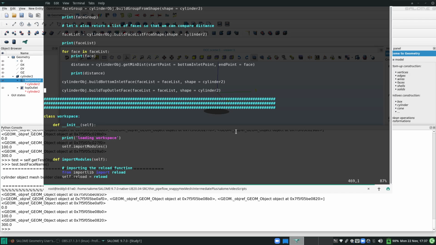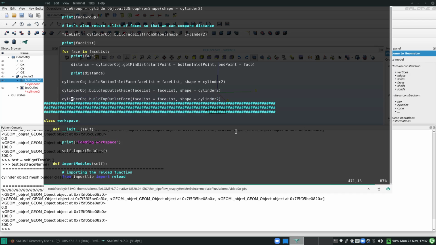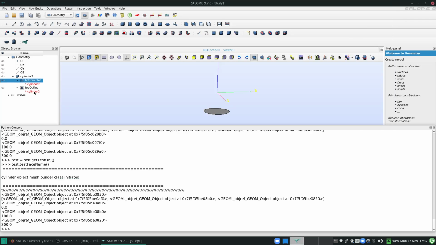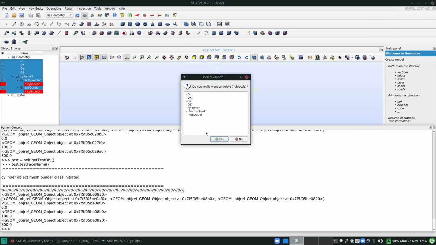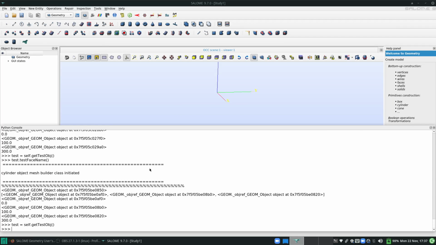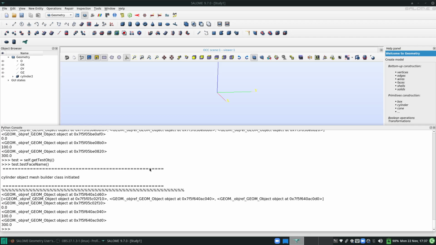Yank, paste. Curved wall face. Okay, so I'm going to clean all of this up, delete it, and let's try again. Test equals self.getTestObject, and let's take a look. Okay, we have all our faces here, our curved wall, top and bottom, and she's a beauty.